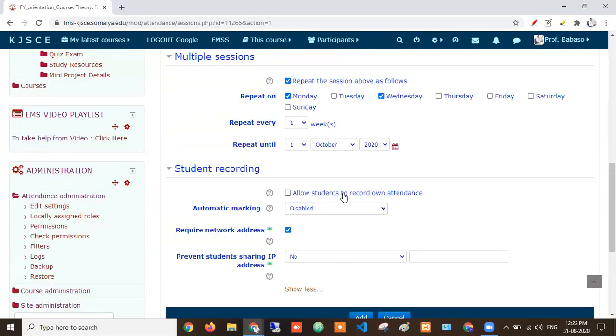Allow students to record their own attendance. There are three ways, sir. One is you can mark your own attendance at the time of the tutorial. Second, what I am doing at my lectures, I have also given this option, allow students to record their own attendance. So what it means, when I conduct the lecture on Teams, there is an option to download the attendance, but students can mark their own.